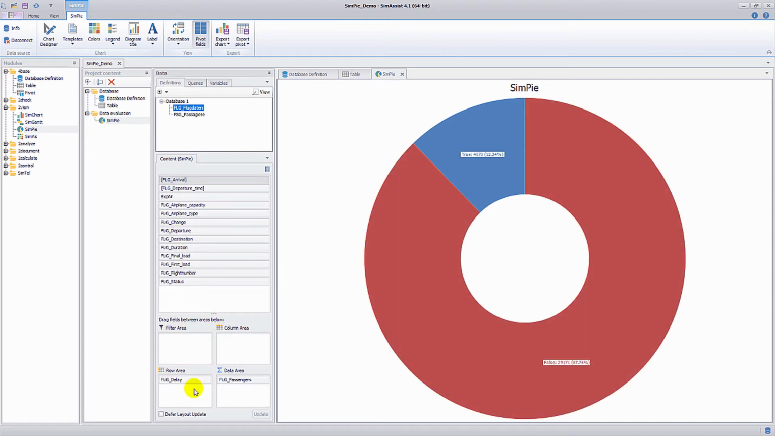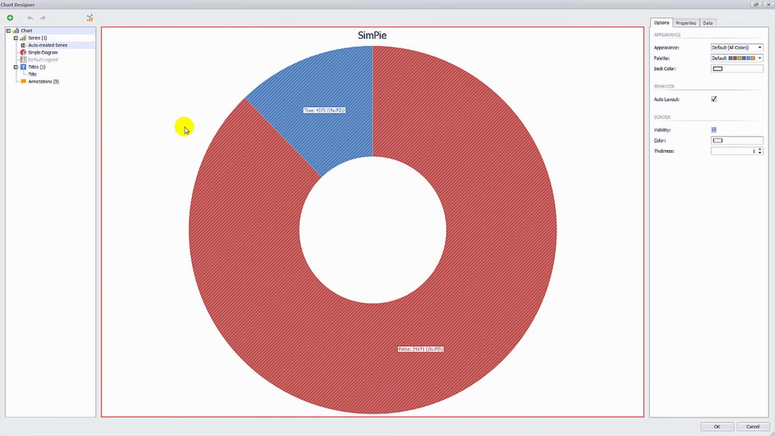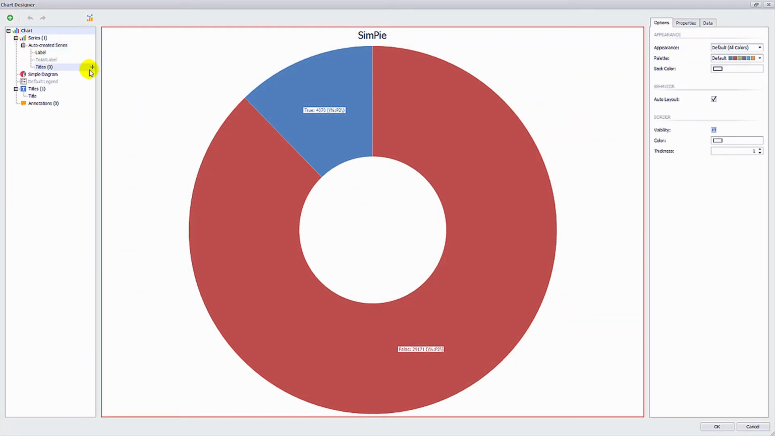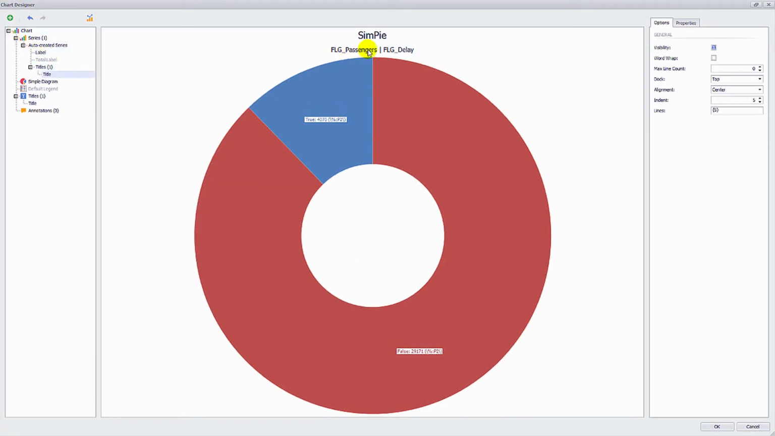Now the diagram is divided into two areas. The value false stands for no delay. True indicates that the flight is delayed. In order to keep the overview after further subdividing the diagram, the chart designer is used to activate the title for the current and all following diagrams.